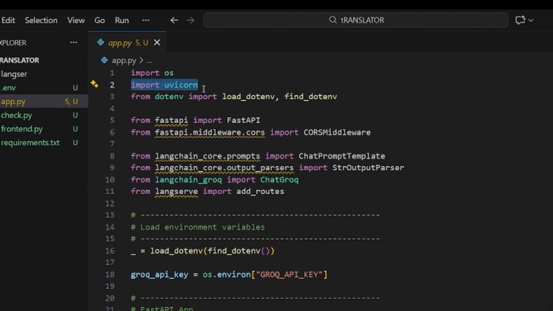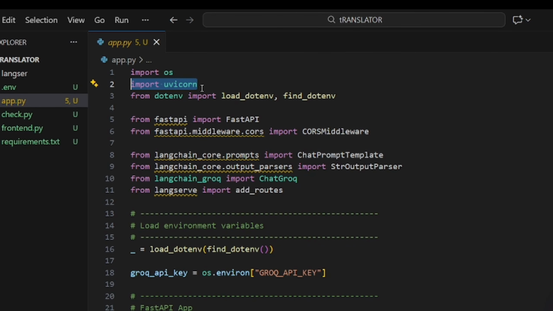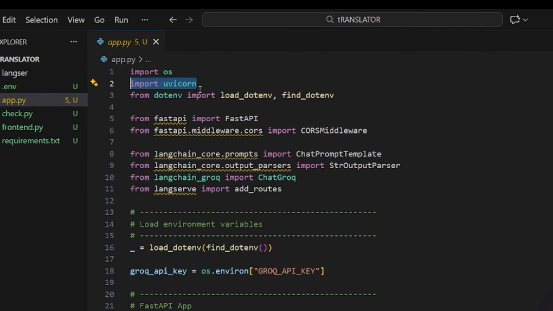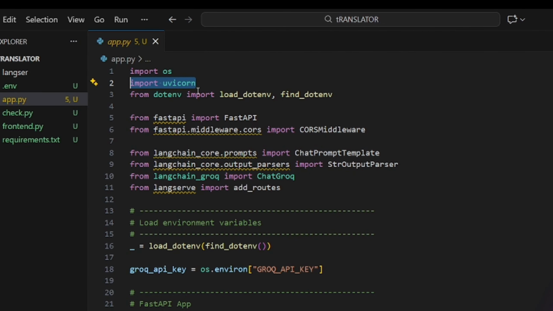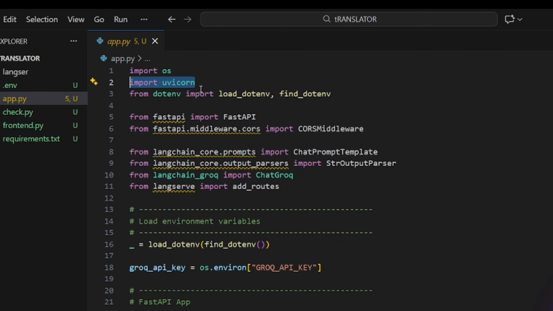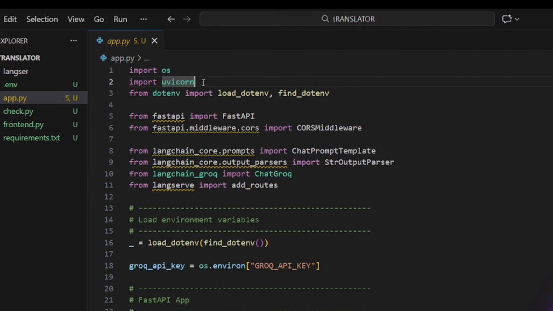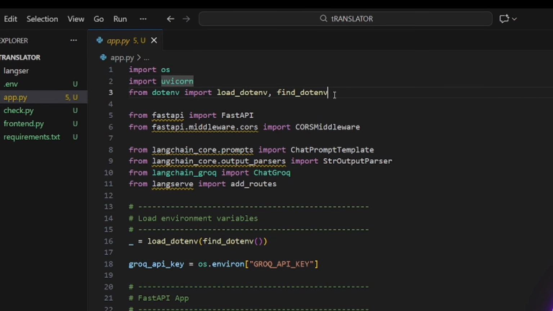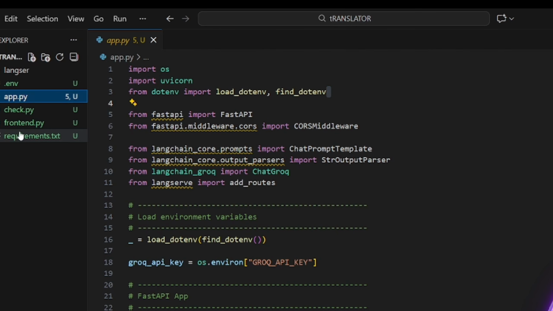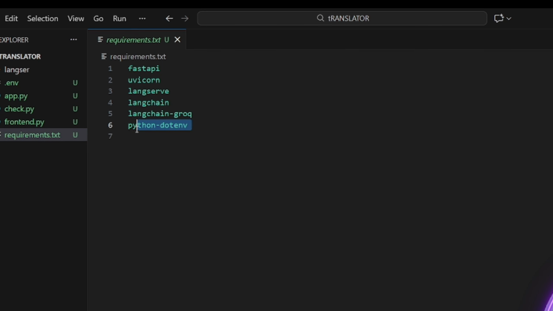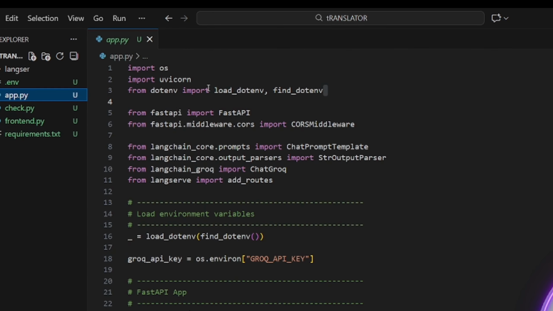So FastAPI uses the asynchronous server gateway protocol. FastAPI is loading the app, but the protocol and the routings are handled by Uvicorn. So I'm just simply importing Uvicorn. Then we install python-dotenv, right? So we install python-dotenv, and I just create from the .env.